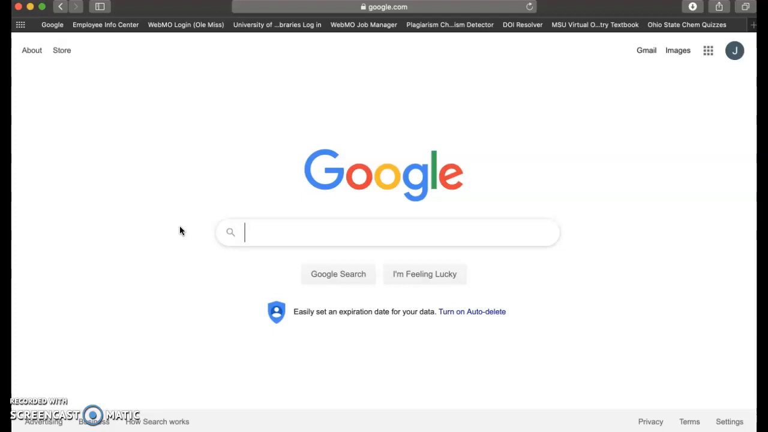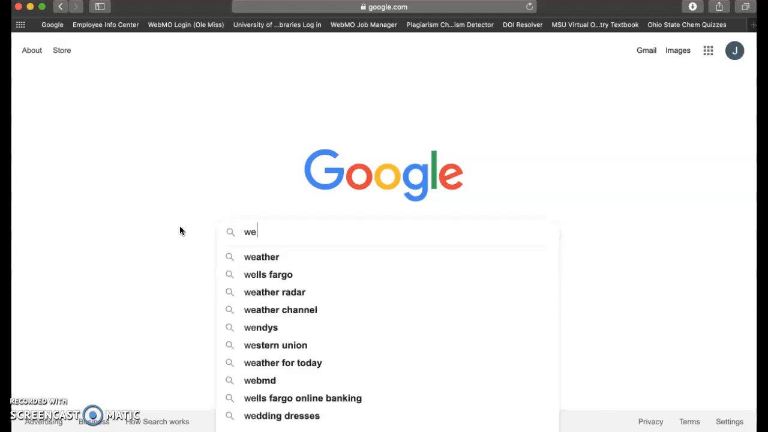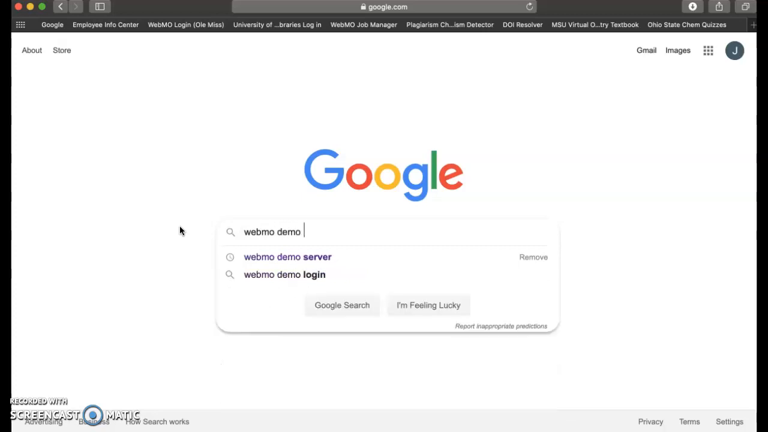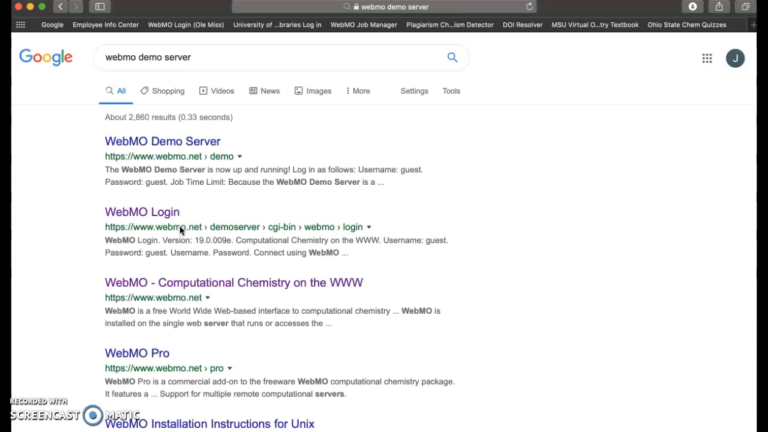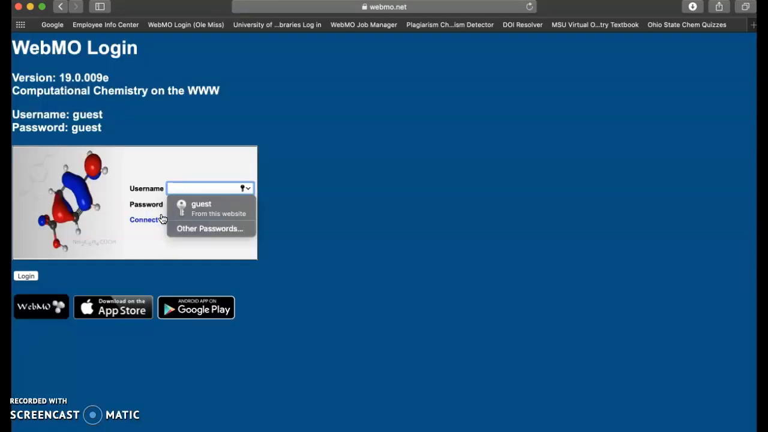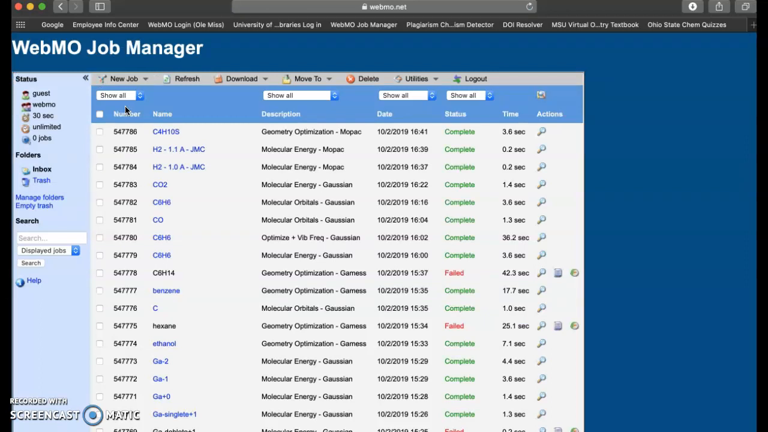We can start by doing a quick Google search for WebMO demo server. What we're going to look for is this link right here, this WebMO login. This will bring you up to the page that you'll use to access this. The username and password are already listed on the front page here. It's just guest and guest. When you log in, you'll see that you're in the WebMO Job Manager, which is up here.